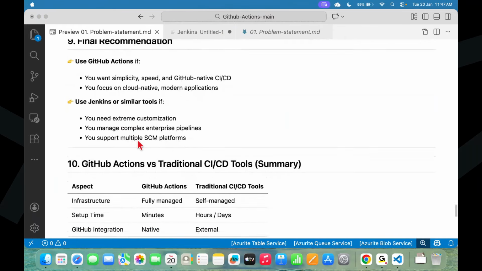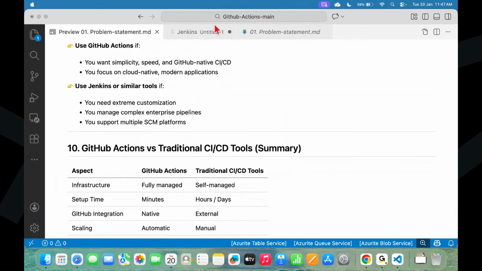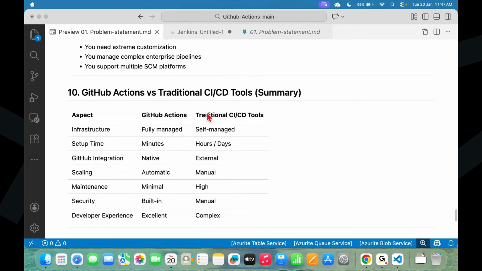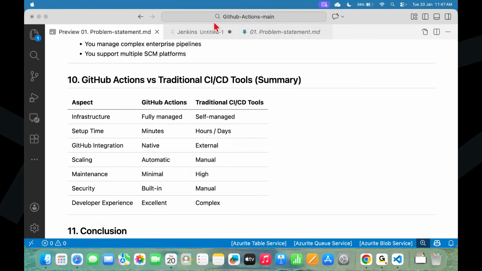You need to manage complex enterprise applications, and you need support for multiple SCM platforms. You have source code in different SCM platforms. That time also you can go and use traditional CI/CD. So here I am just comparing GitHub Actions with the traditional CI/CD.